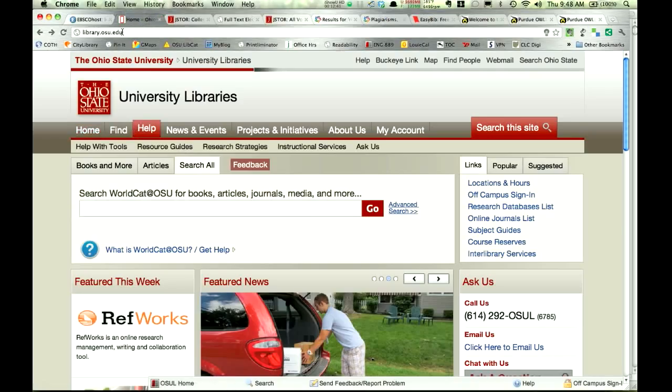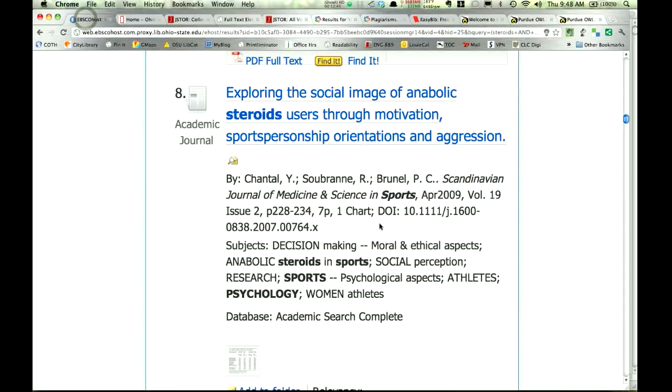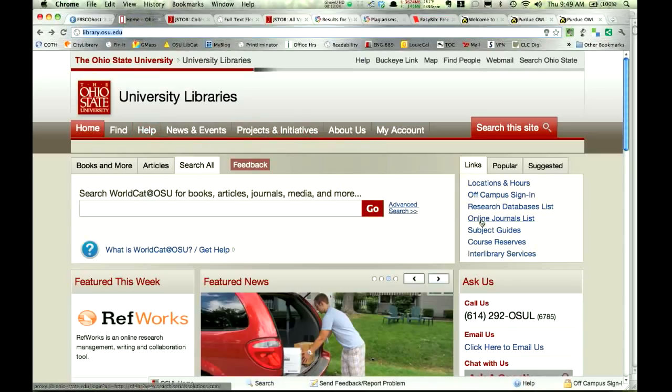Well, one way that I could go back and find it is to go back to my library homepage at library.osu.edu, and now that I have the information about where this source comes from, I can find it manually, right? I can try to find the Scandinavian Journal of Medicine and Science in Sports from April 2009. I know exactly the volume and issue number. I even know what page it's on. So I'm going to keep this window open. In a separate tab, I'm going to go to the online journals list by clicking here.